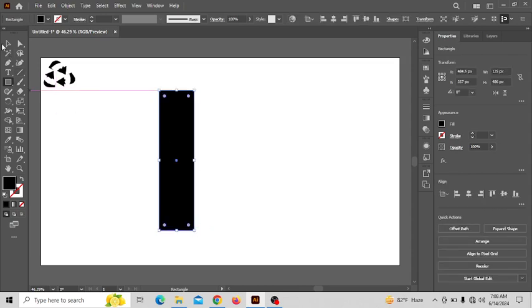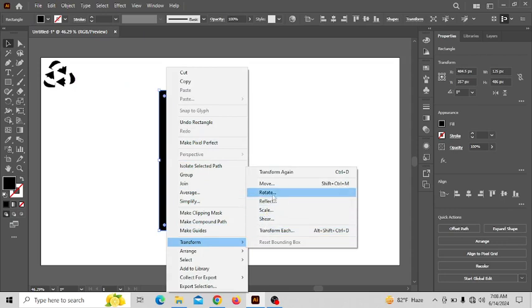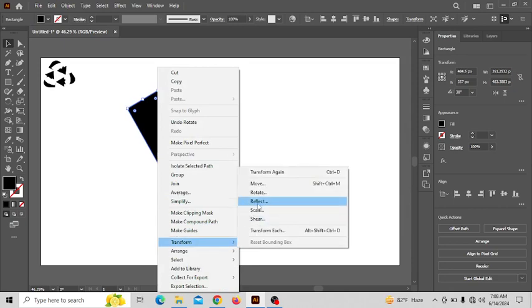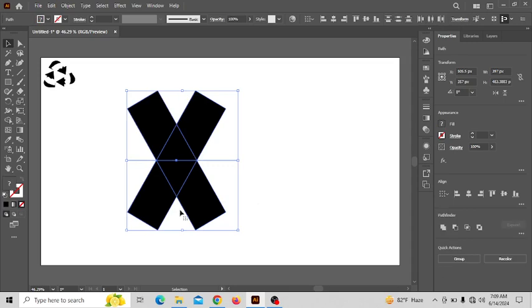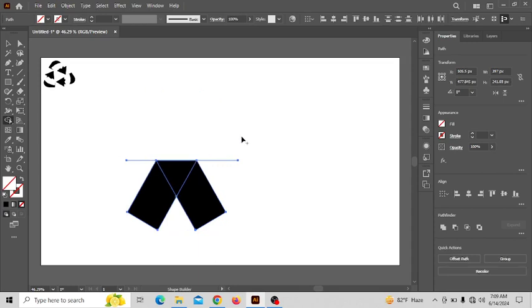Keep it here and go to transform, rotate. Okay, then go to transform again, reflect, copy, get it. So what should I do? I need the line segment tool here. Then you see it is centering me. Just pressing the shift key from here to here, select all the things and go to the Shape Builder tool and cut it by pressing Alt, cut it here.